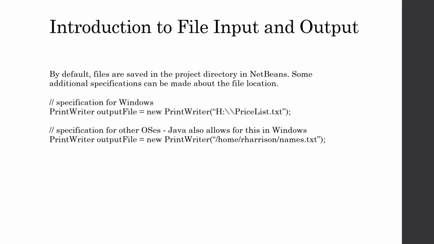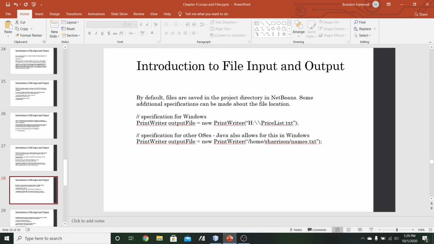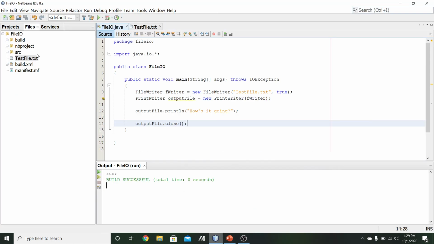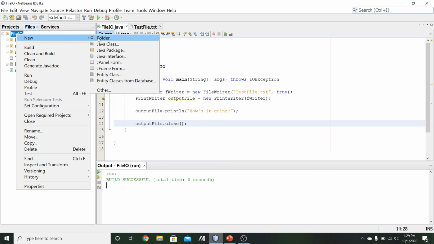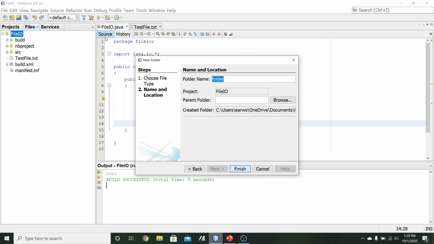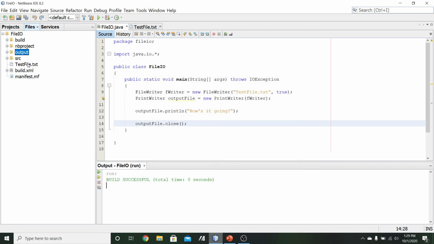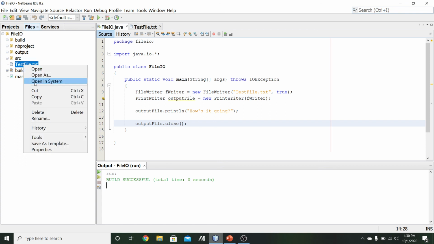So to go ahead and give you an example of something like this, let's say I come over here to NetBeans. In my file IO, just go ahead and right click on this and go to new. Let's go to just folder right here. So go ahead and create a new folder. Let's go ahead and call this something like, let's say, output in all lowercase. Go ahead and click finish. And so that's going to go ahead and make this new output folder for me. What I'm going to go ahead and do is just delete this testfile.txt. So I'll just go ahead and get rid of that.